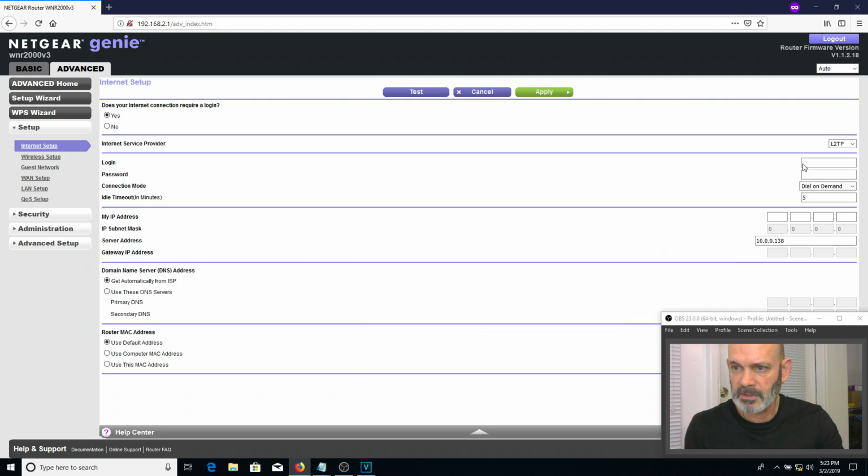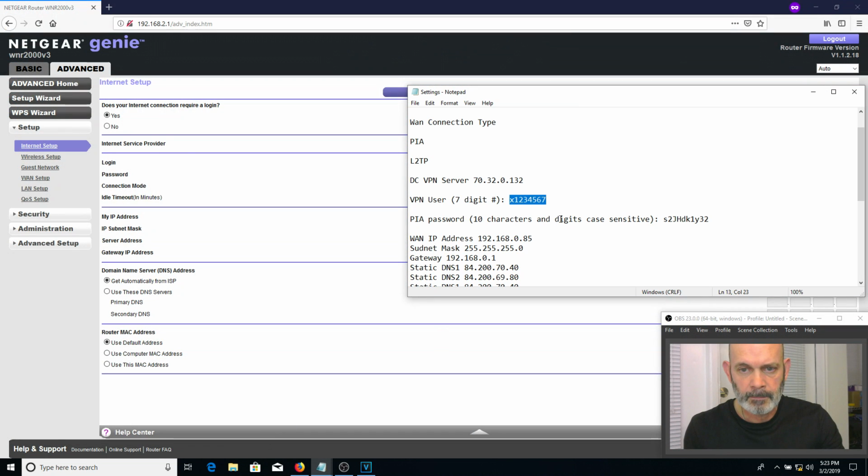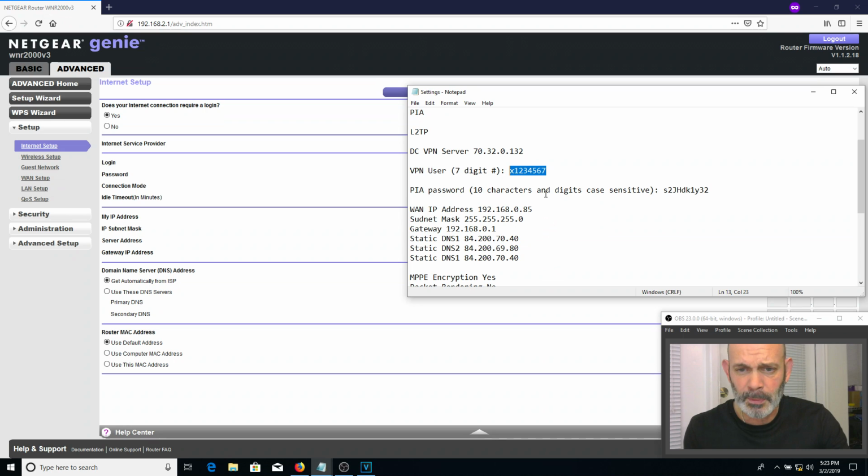So I'm going to do a bogus one here. I'll put mine in afterwards. I don't want to show that on the internet because it won't block it here for me, unfortunately. So let's go here. And then the password is 10 characters with digits, and they're mixed, and they're all case sensitive. So if you have a lowercase s, an uppercase J and H, and a lowercase d and k, that's significant. Make sure you paste it exactly as it looks or type it in exactly as it looks.